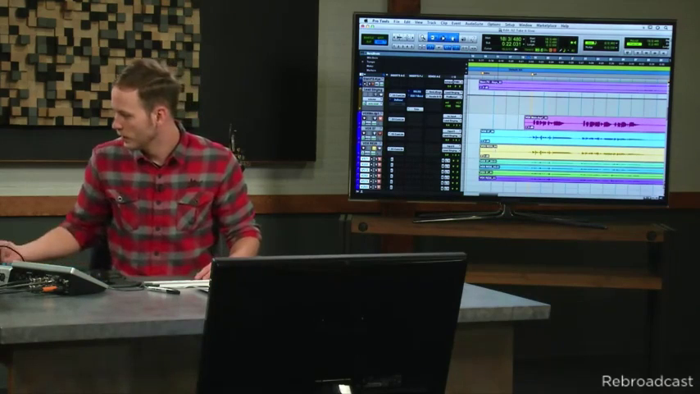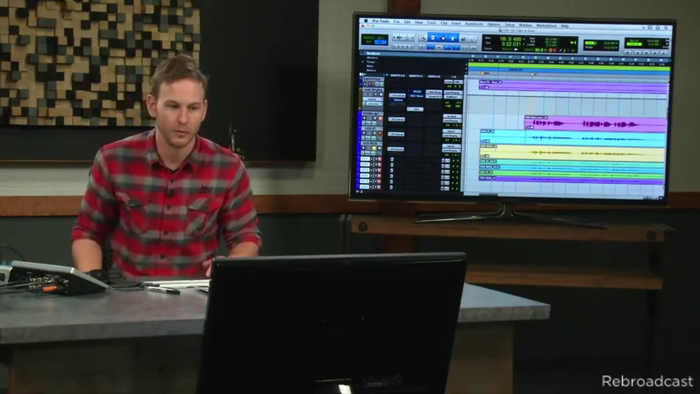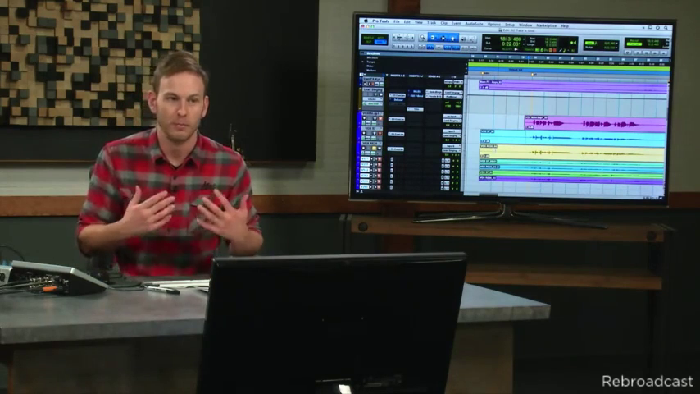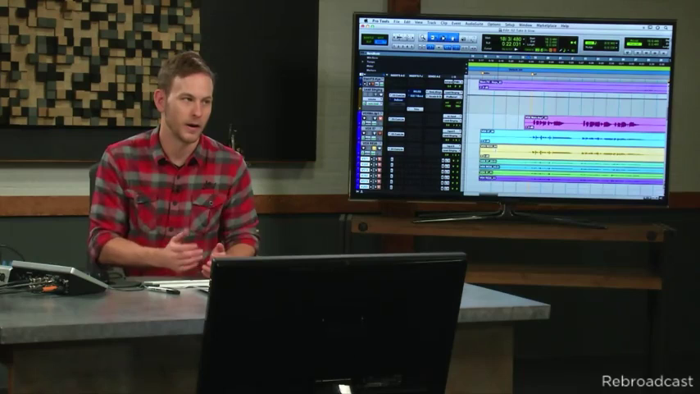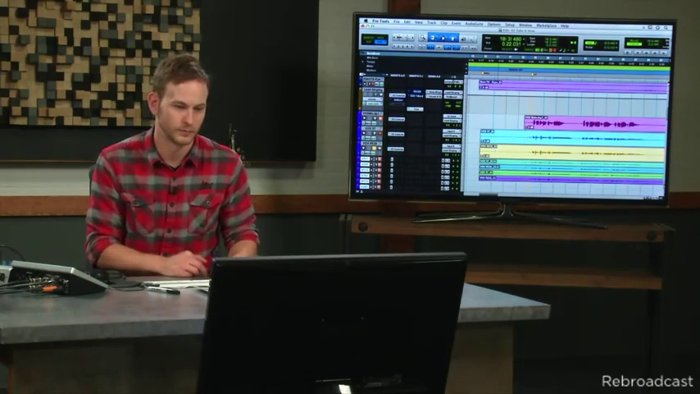There could be things you could do to try to boost those frequencies, but the best sound is going to be right at the source. If you get it right at the source, it's going to sound great.